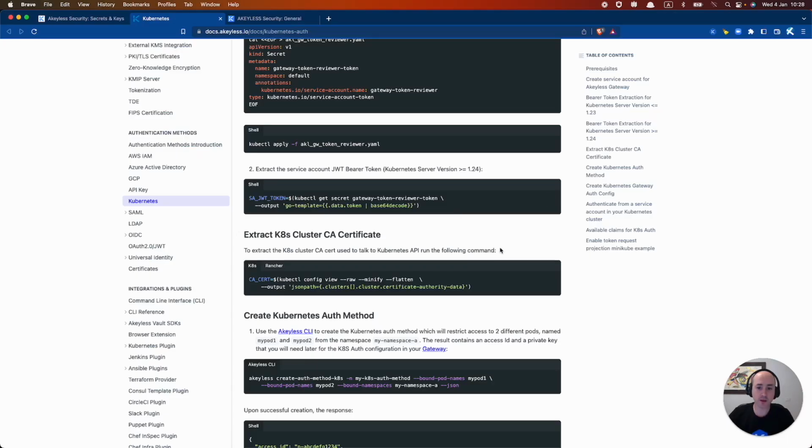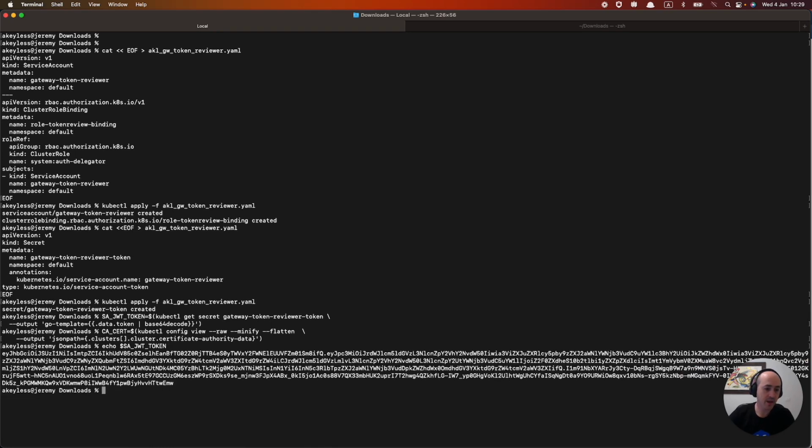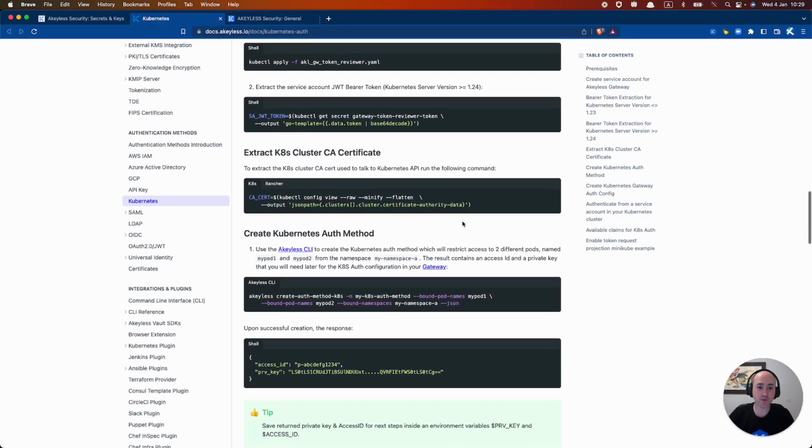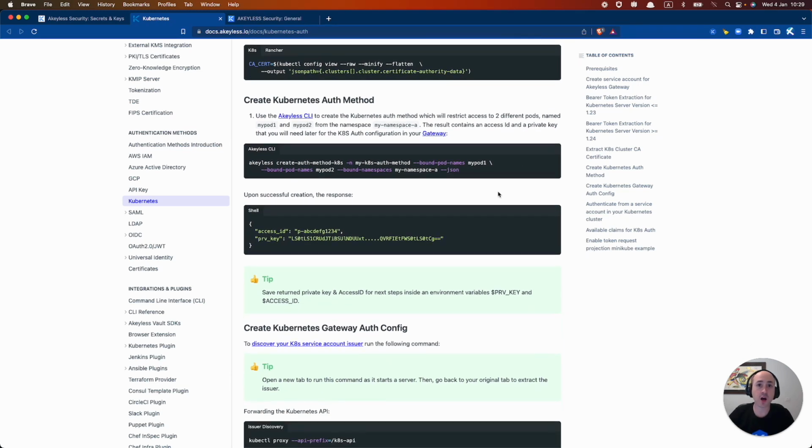Great. And I'm going to grab the certificate here. Great. And to just check one of them, you can do echo SA JWT token, for example. And there you see the token. So we know that it saves those two variables for later, which we're going to use in a command coming up. The next thing we're going to do is create the Kubernetes auth method within our console.